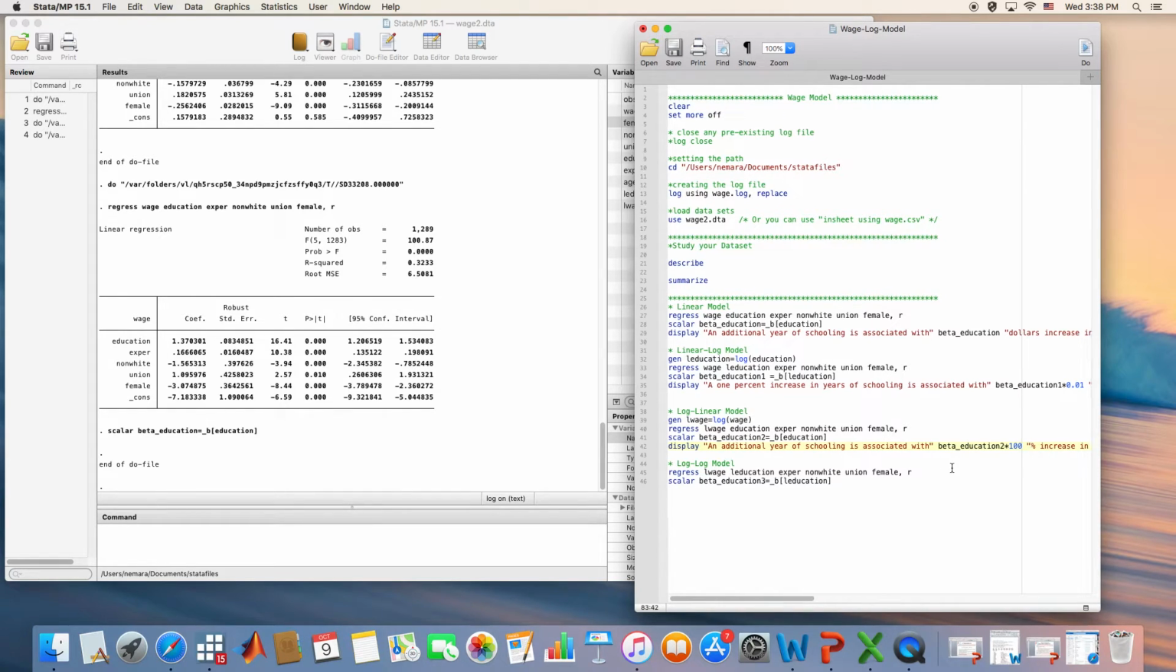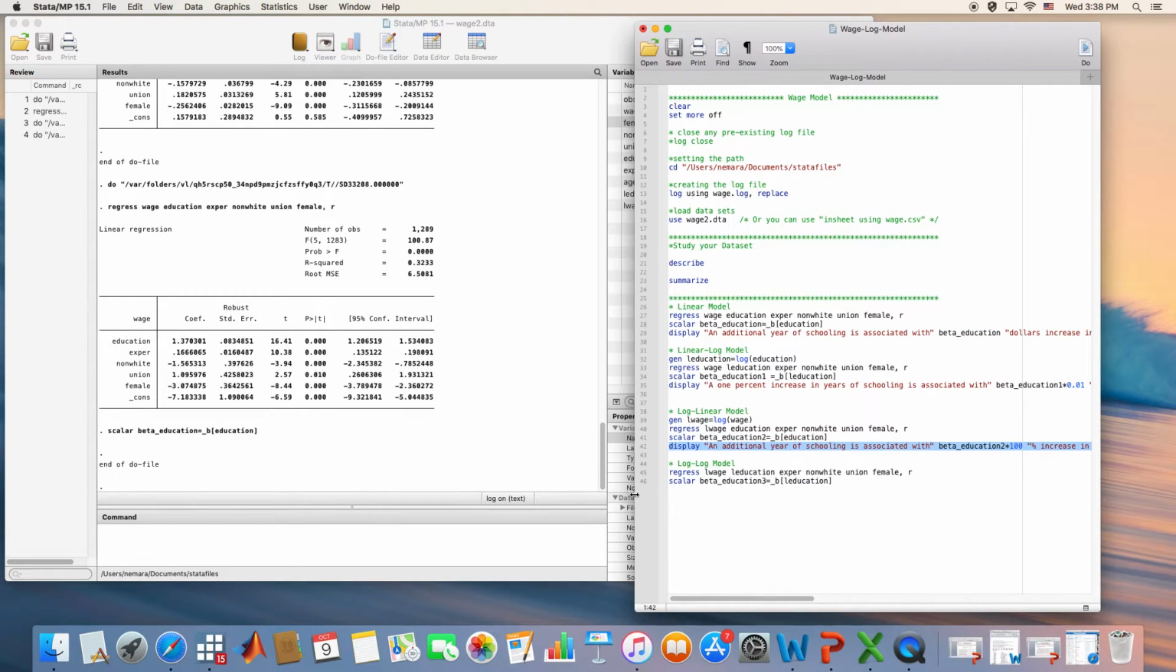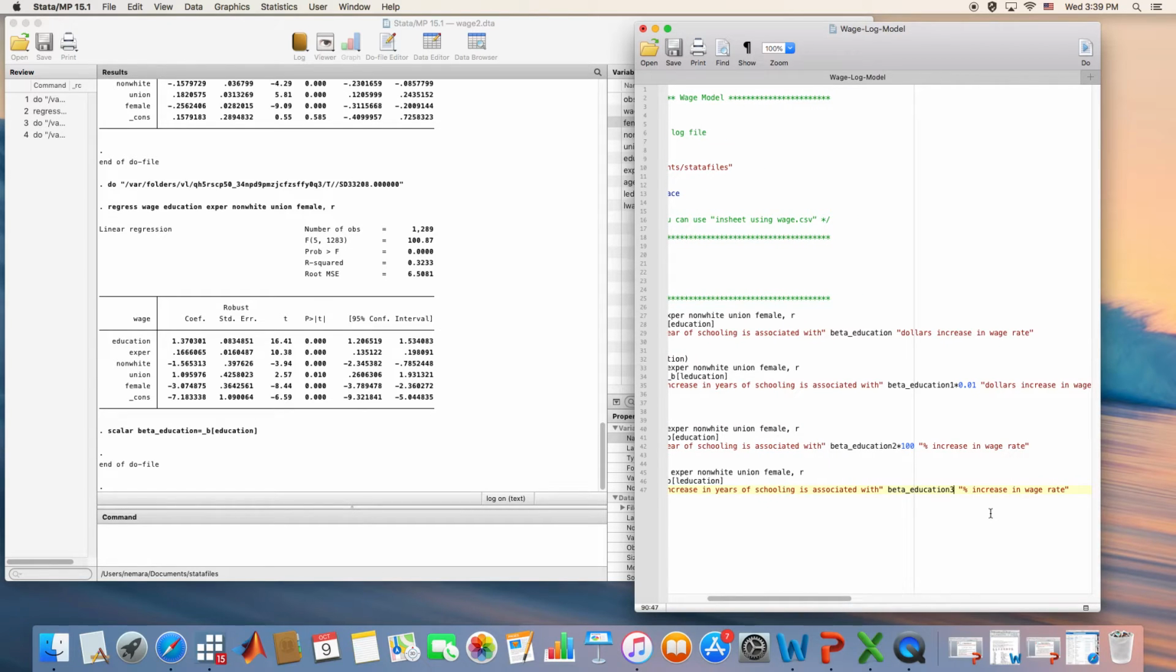Next, it's a log-log model. So for the log-log model, let's take this statement right here, and we're going to display here, and then again, it's a 1% increase in schooling because it's a log-log model. So a 1% increase in years of schooling is associated with, nothing, right? We're not going to do anything to this coefficient, but just remember it's 3. Beta education 3% increase in wage rate.